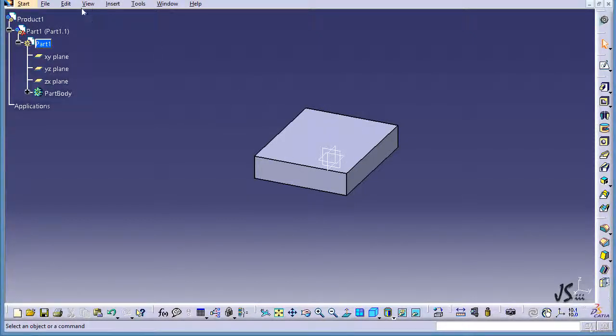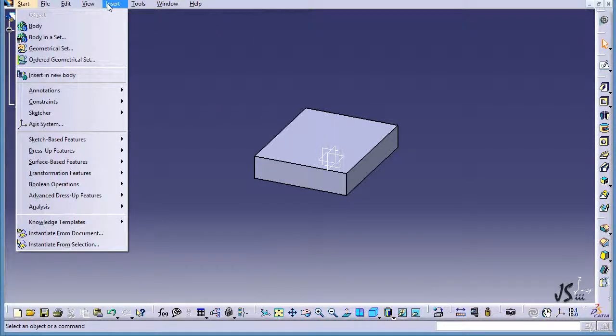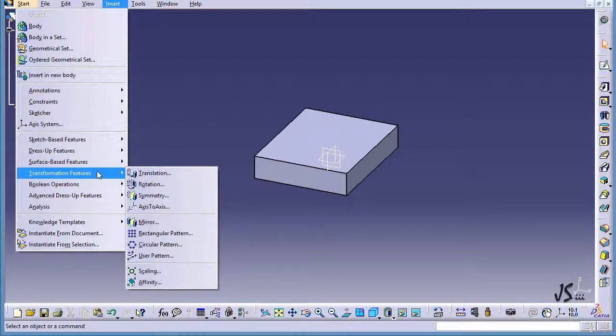So for translation, you can have the toolbar. For the toolbar, you can easily go to View, to Toolbars, and from here find Transformation Features. And under Transformation Features, translation is one of the objects. But for my purpose, I prefer to go to the Insert menu, and from here I can go down and have Transformation Features. You can see that I have translation here, rotation, symmetry, axis to axis, and some other commands that you can see here. We are going to examine all of them, of course, during our course. So let's start with translation.